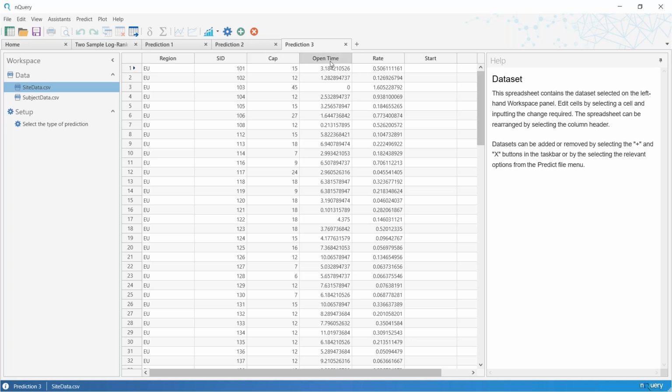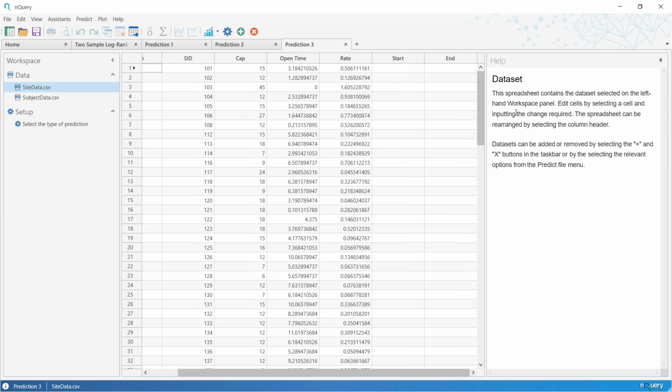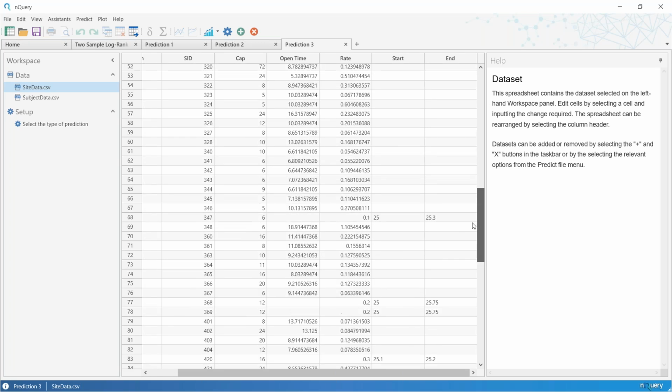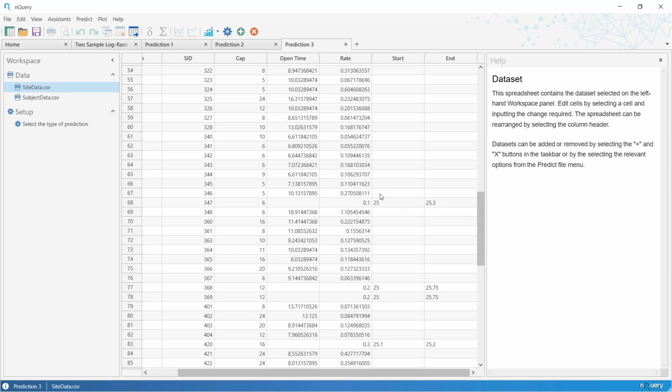The open time was the length of time at which a site opened, for sites which were open already at the time of this interim prediction. The rate was the number of subjects recruited given the time at that point. So, number of subjects divided by the length of time that site has been open. And start and end here, they're not used too often. This is really just the window of time during which a site could open for the unopened sites.